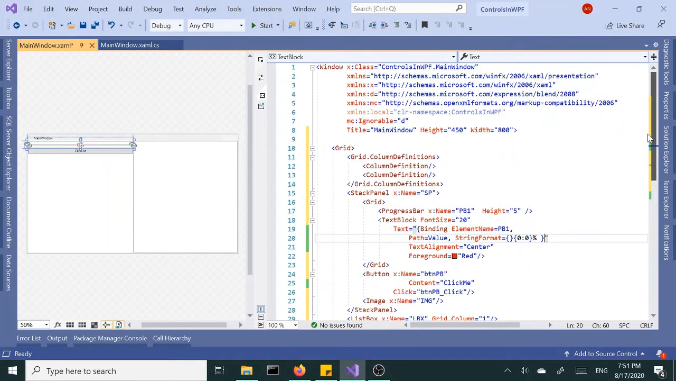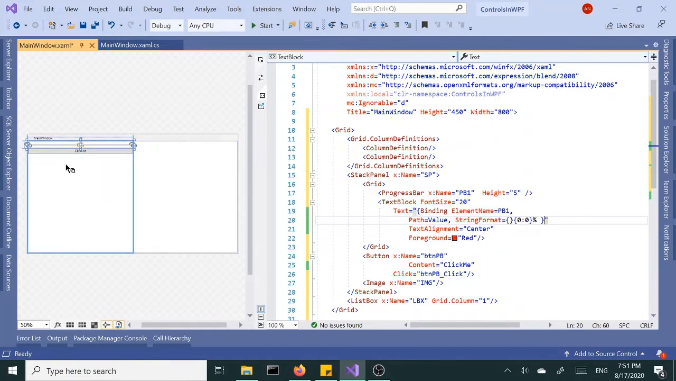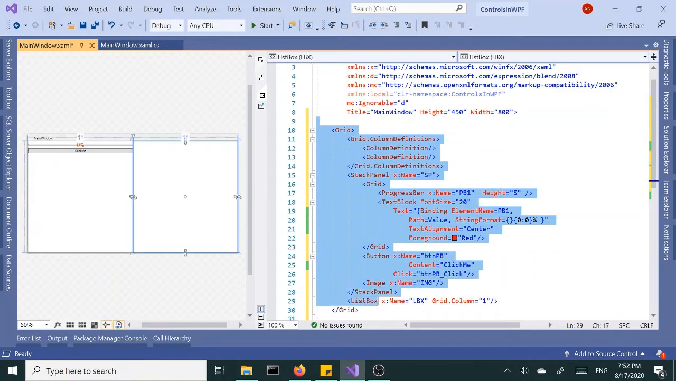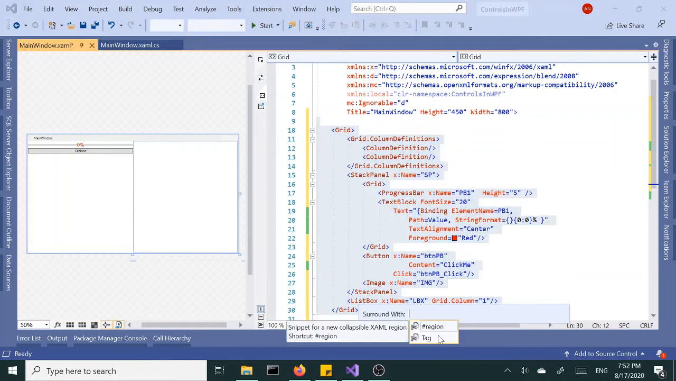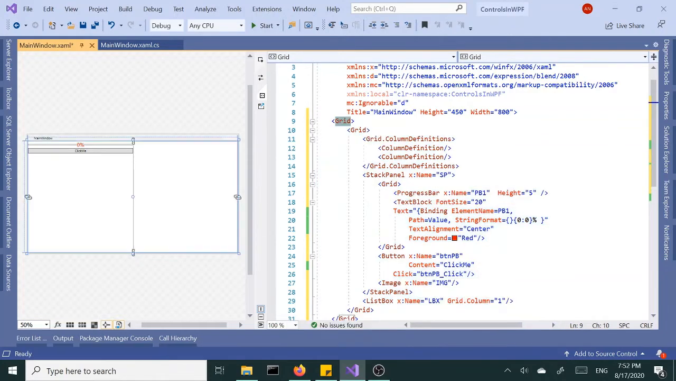All right, so right now we have a grid here with a progress bar from the last tutorial, a button and a text block. I'm going to wrap this whole thing, the grid that contains them, with a DockPanel. So I'm going to press Control K S, add a tag. By default, the tag will show up as a grid, so I'm going to change this quickly to a DockPanel.